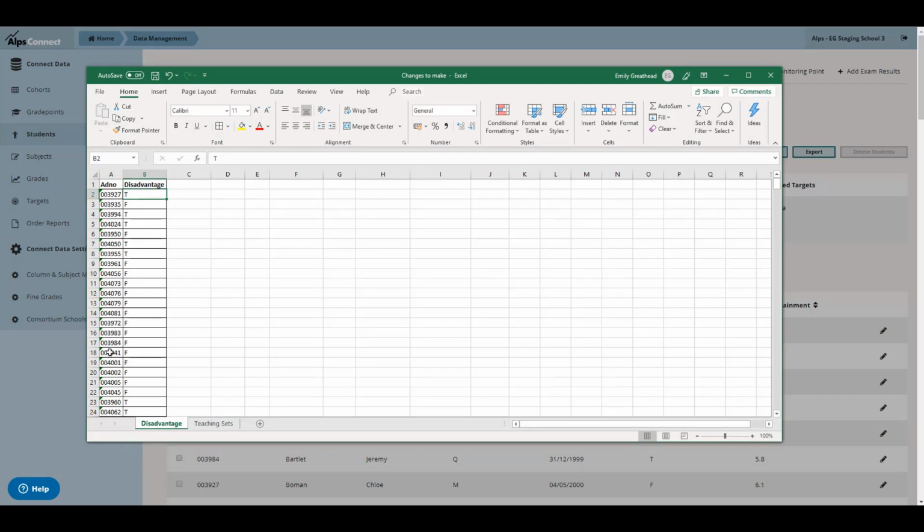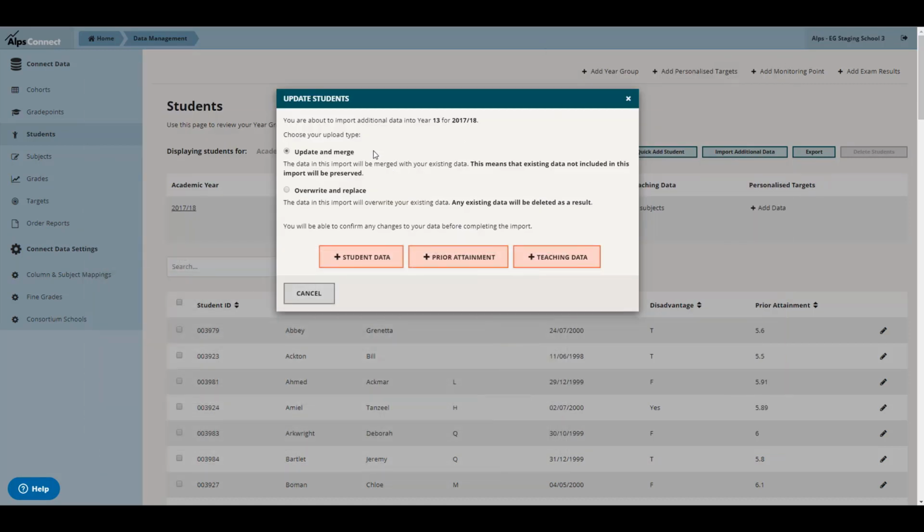I have my admission number, which is my student ID, and I have the column that I want to update. All other data, such as their names, tutor groups, any gender and ethnicity data, I want the software to leave as it is. I only want it to change this. So Update and Merge will find the changes that are in your file and sort of where it doesn't match the data that you have already imported, and it will make those changes for you and it will show you what it's doing.